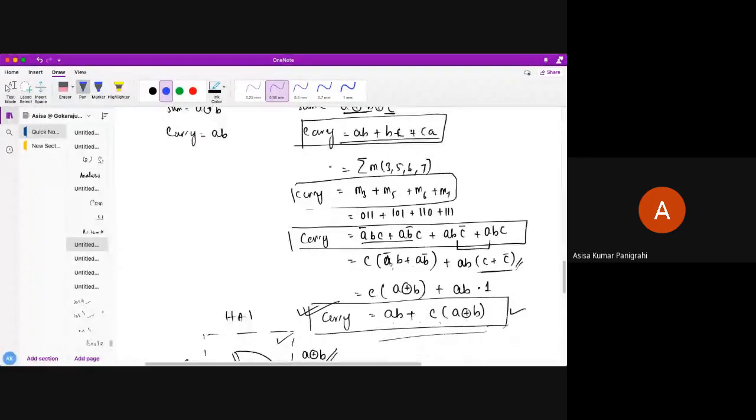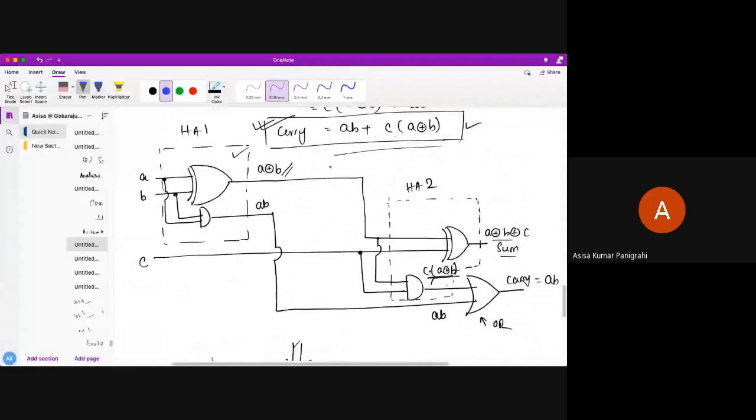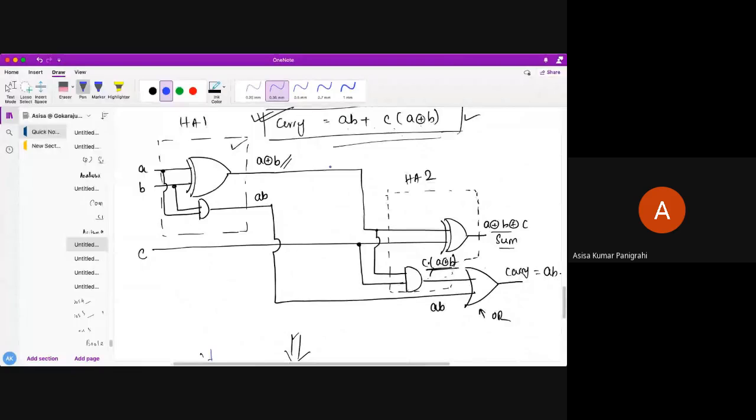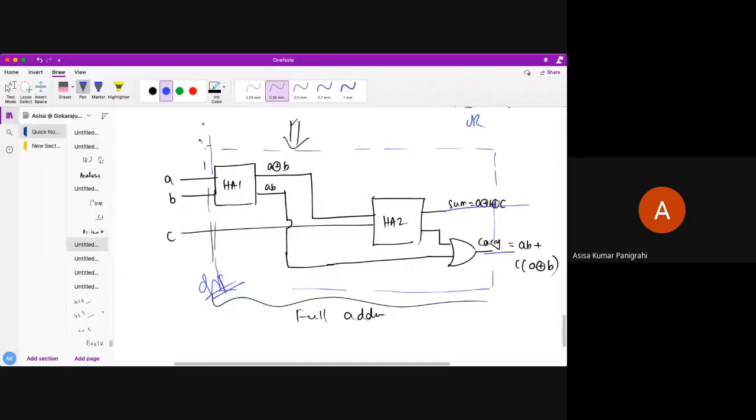This is the way we can find different carry options, and from this we have identified how a full adder can be designed using two half adders and an OR gate. So this is my OR gate, and these are the two half adders, half adder 1 and half adder 2. Finally we have represented it using block diagrams like this: half adder 1, half adder 2, and this OR gate, which gives me carry, and this is my sum of the full adder. Any doubt on this? Please let me know.